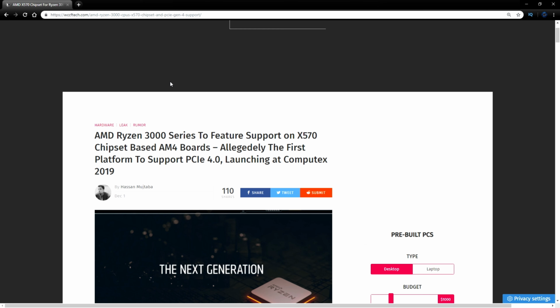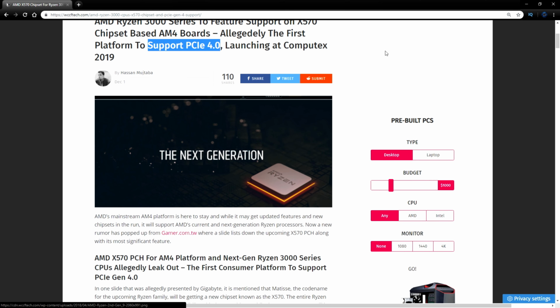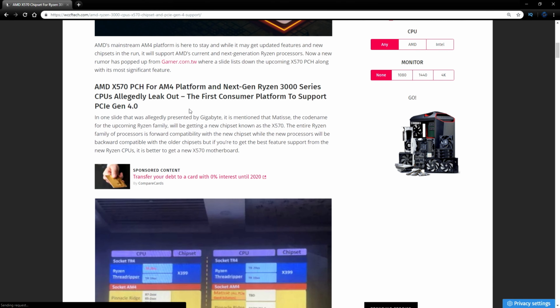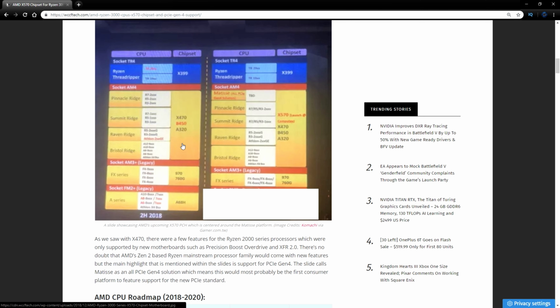So with Ryzen 3000, you can use it on the X470s. They're going to obviously have new motherboards and a refresh of those. So it's going to be the X570, still AM4 based. And it's going to be supporting, as we can see here, PCIe 4th gen. And it's going to be launching at Computex in 2019, sorry. So yeah, this is really, really good for AMD, to be honest with you. There's obviously what they've currently got now, and the X570 is what it's going to be called.